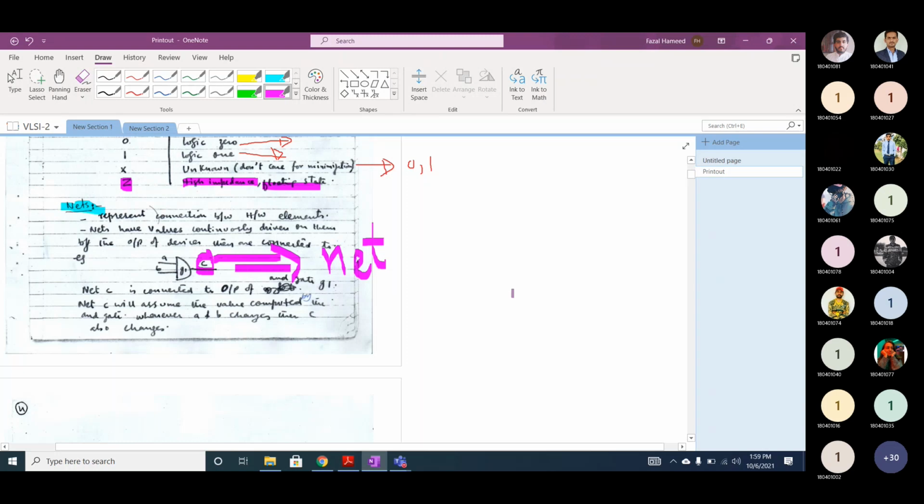And what is the driver of this net? Who is the driver of this net C? Gate G1. The gate G1 is the driver of the net C. And the net will assume the value computed by the AND gate. Whenever A and B change, C also changes. So the output C is of type net.